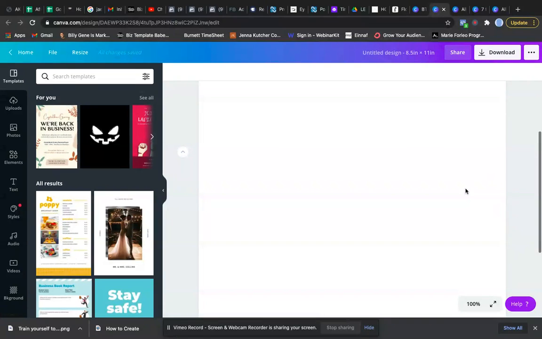All right, so there is a template that I purchased. It allows me to be able to create these lead magnets relatively quickly.